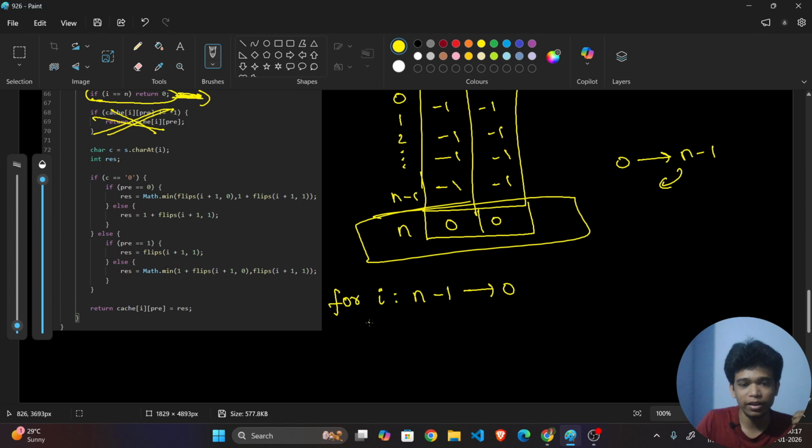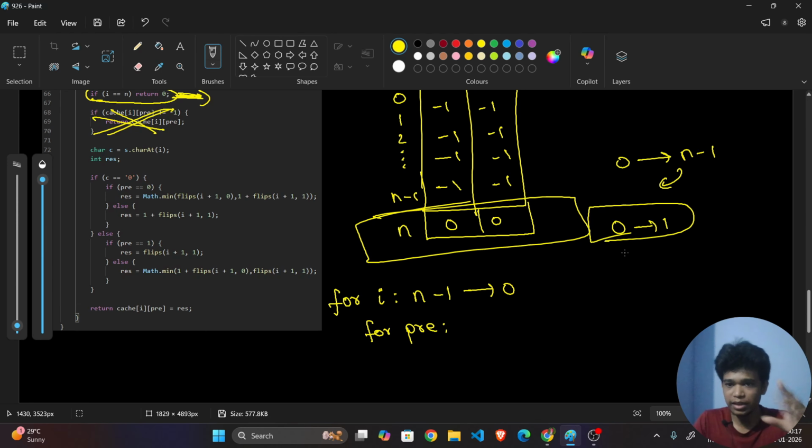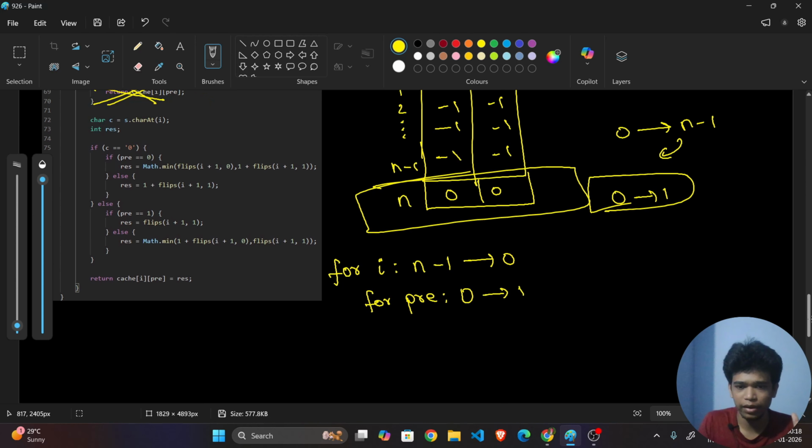Similarly, what is the next varying parameter? It is previous, and previous will be starting from 0 and going up to 1 only. So here it is a fixed range. We put it as it is, or you may also do it in a reverse fashion, that's your wish. Here I will be putting it as it is, 0 to 1, because it's a constant, right? Whenever it is a constant, you put it in the inner for loop and you don't change its order. Whenever it is varying, you change its order.